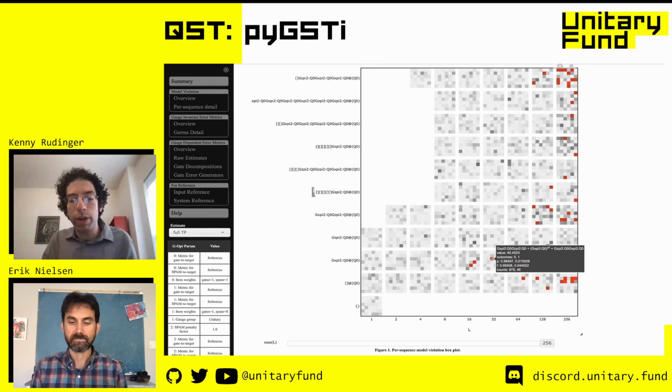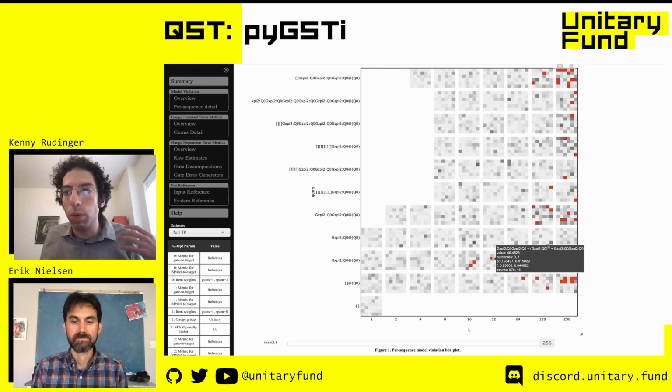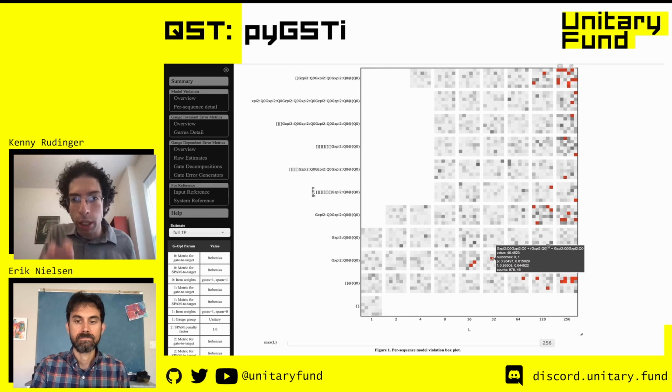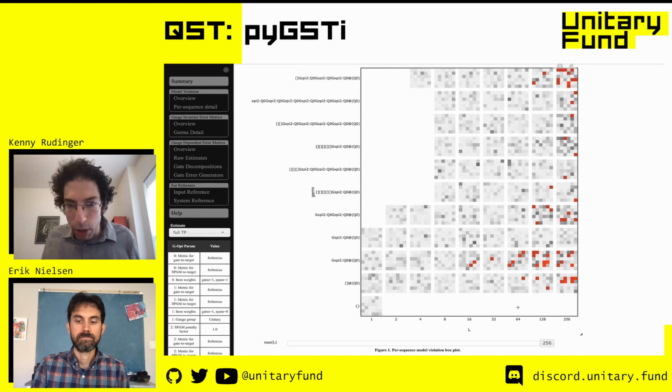So anyhow, we have a way to try to get a handle on where the culprit circuits are. And we don't see any particular structure here. We see that certainly longer sequences have a bit more model violation than others.